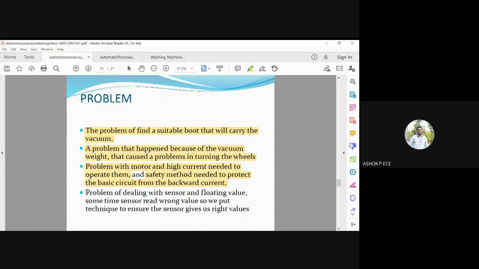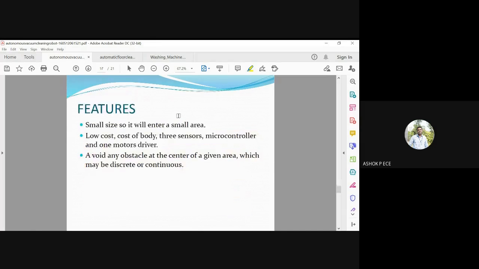Problem of dealing with sensor value and floating point. Another thing is noise. The sensor value is very, very low, which means it might look like noise, but how are we going to handle that? What data type am I going to use? Am I going to use a floating type value? And if the sensor reads a wrong value, how can we trust the sensors? So all these issues are there while we are going to design the robot.